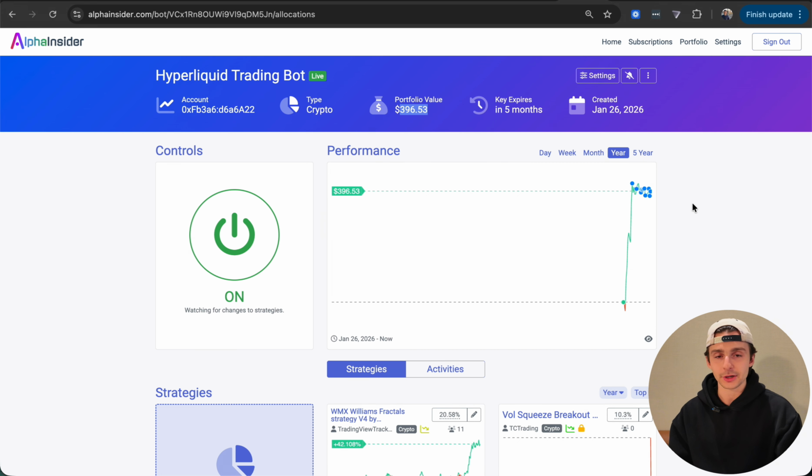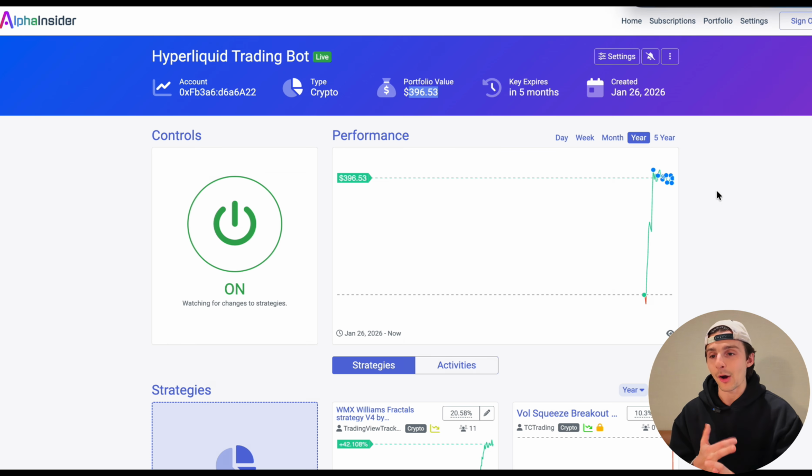You can be firing off trading strategies, bringing them into AlphaInsider, which is the best and easiest way to automate them to trade your own money, so you can be in control of the strategies you're using. You can be in control of how much of your money is being used here versus here versus here, how much leverage you're using.